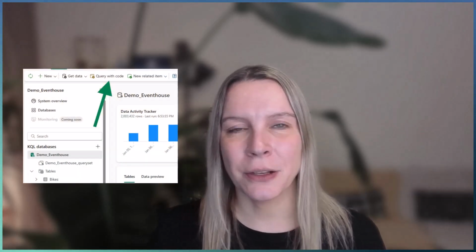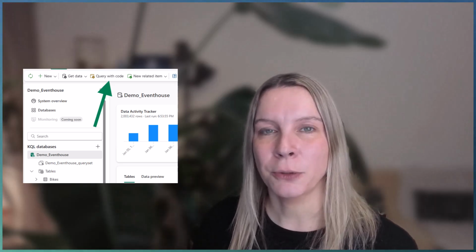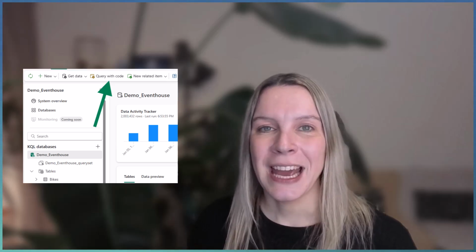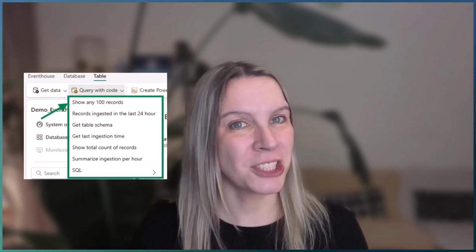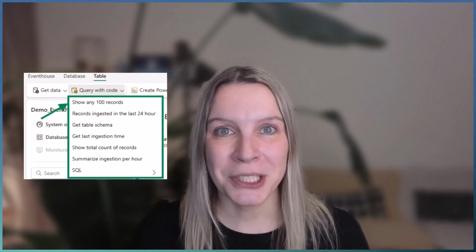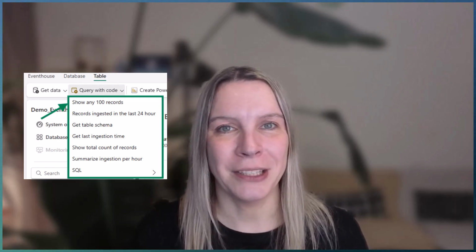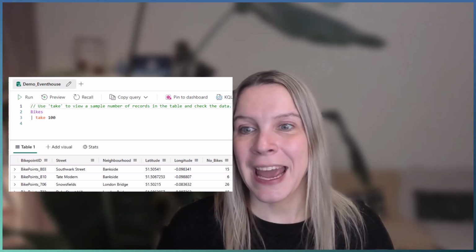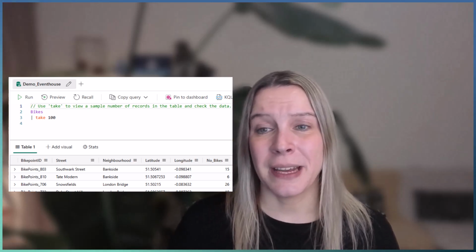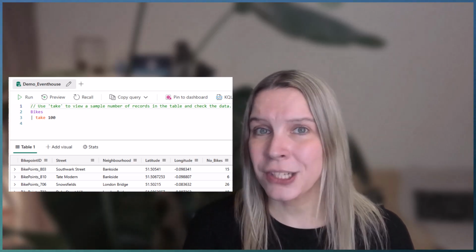And when you do that, you will see something like this, where you have the option to click on Query with Code. And this is a really nice option because it also gives you some suggestions of stuff that you could do. Especially if you're new to this topic, it can be really great to just try the options provided there. So when you click on Show Any 100 Records, a query is automatically generated and you see the results in a table format. And I will show you this in the screenshot and talk you through what you're actually looking at.